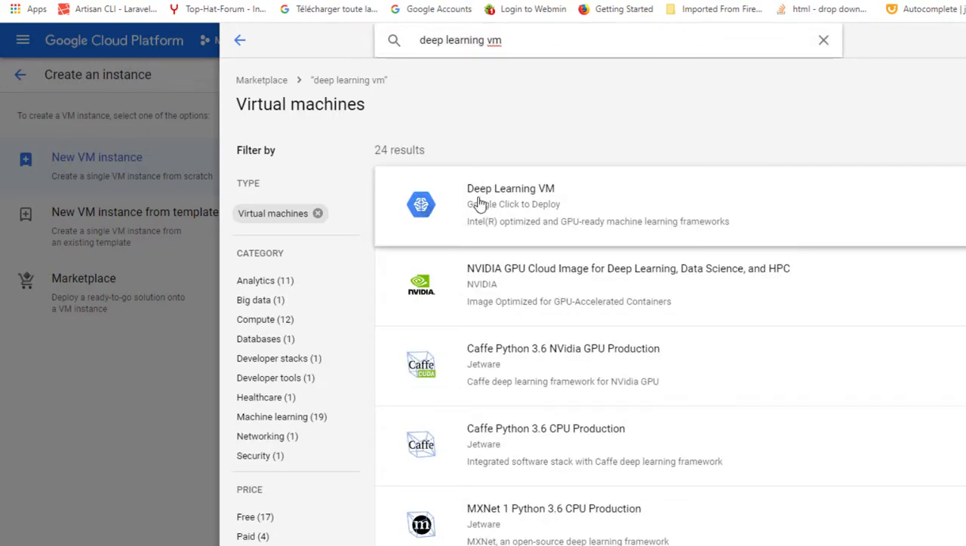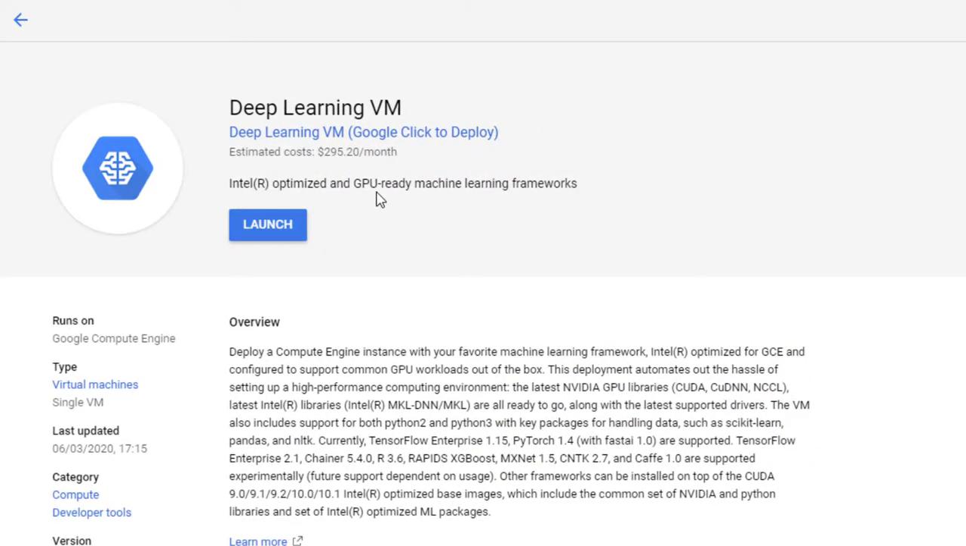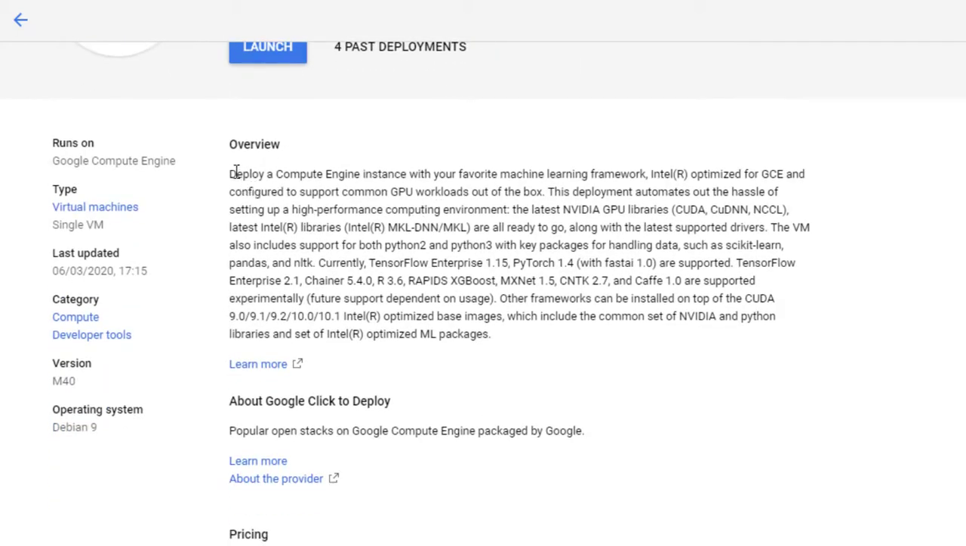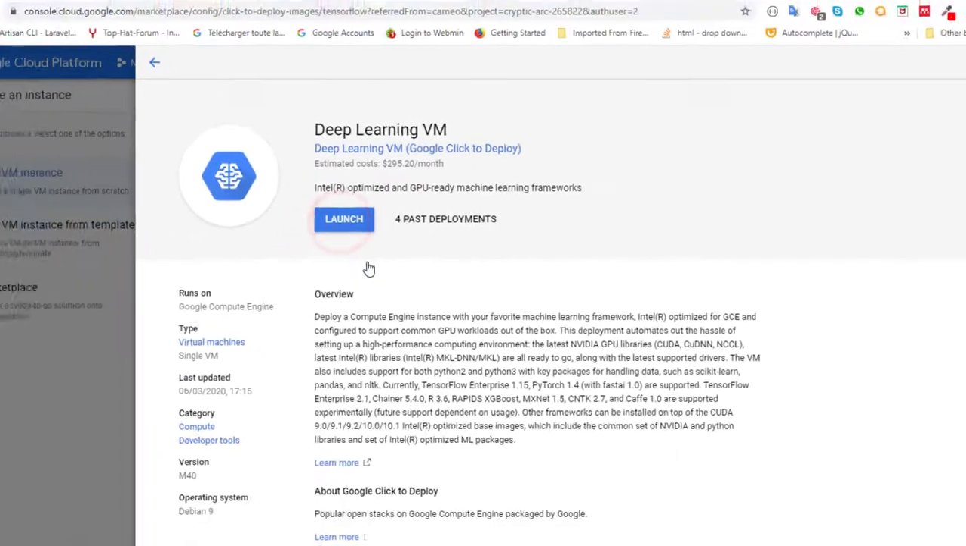Once you come here, we take the first option, Deep Learning, by Google. So this is a deep learning VM, that is a VM optimized for machine learning activities. As you can see, this virtual machine comes with all popular packages used for machine learning in various frameworks, and it comes with all the best configurations for various machine learning frameworks. So we choose this and we click on Launch.